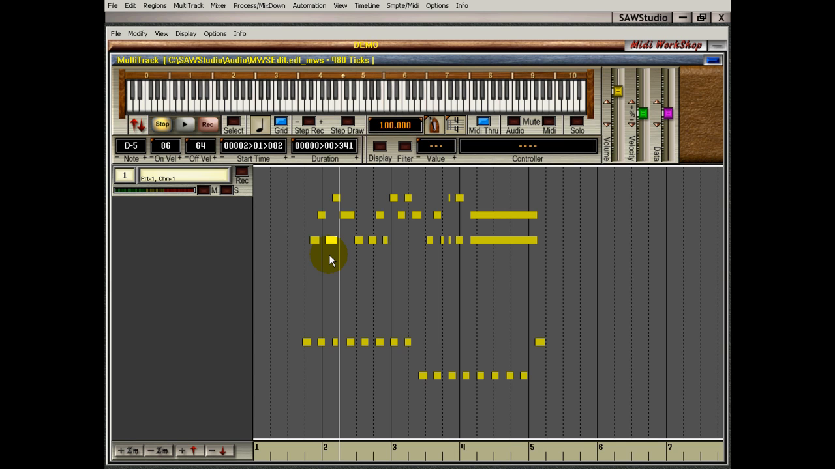Okay, where are we going next? Let's move to the step record feature, which is pretty cool. If I left click on that step record button, the mouse changes to show you that you're in step record mode. What does step record do? Well, it's pretty simple. Put the cursor where I want it to be, and I can enter in notes.